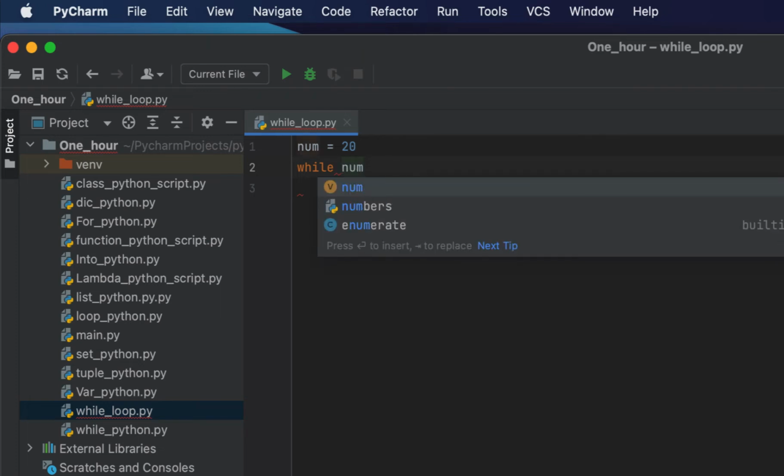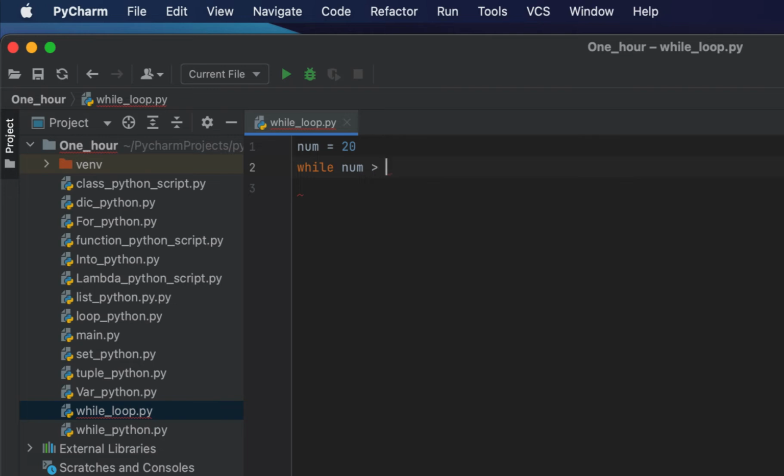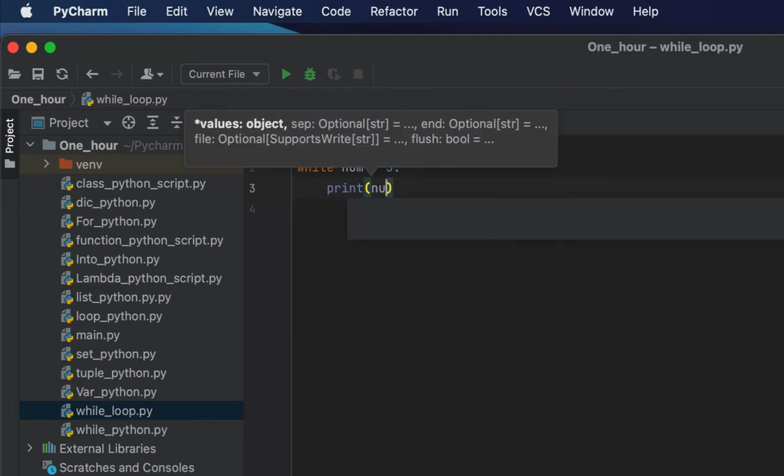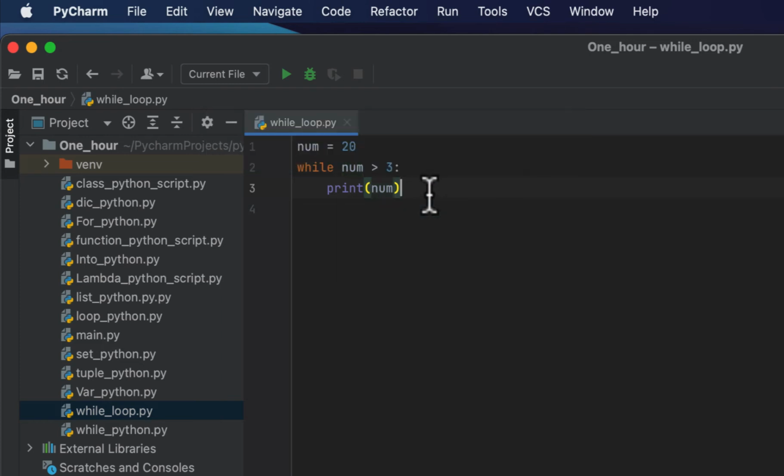Python. I say while this number is greater than 3, and you can give it any number, I just want to execute only this condition. Just print for me on the screen the number, and I can do this as many times as I want, but in this case I want, for example, about 17 times this value to be executed.